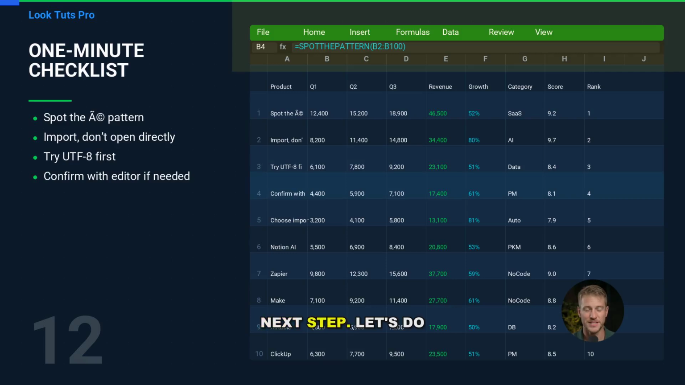Next step. Let's do a quick troubleshooting checklist you can run in under a minute. First, identify the pattern. Mojibake sequences usually mean UTF-8 misread as ANSI. Second, stop opening by double-click and use an import path with an encoding selector. Third, test UTF-8 and see if the preview fixes it. Fourth, if UTF-8 doesn't fix it, try Windows 1252 or the relevant local code page in a text editor to confirm what the file really is.